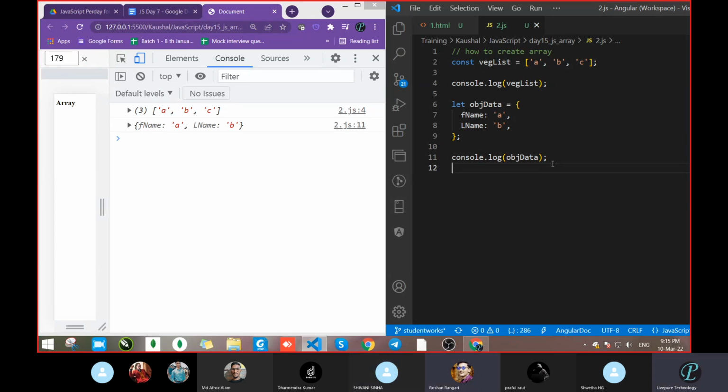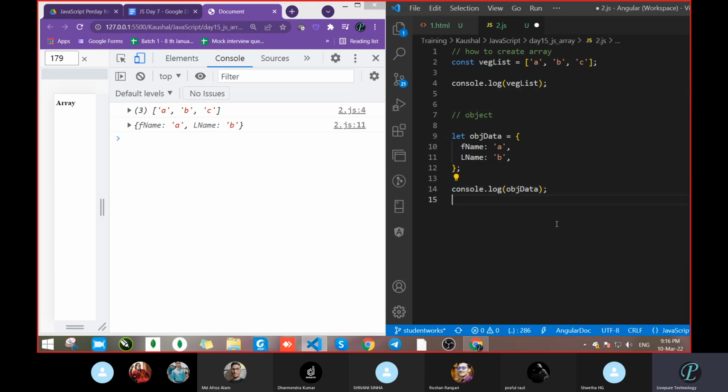Okay, so see what we are doing here. We created one array and we created one object. Be careful, this is the difference between object and array. Tomorrow don't ask what the difference is. So this is the object. Now what we had done, we had just taken console.log and we got the data. Fine. Now tell me, I want first name or last name, any one data. How to get that? Speak fast.